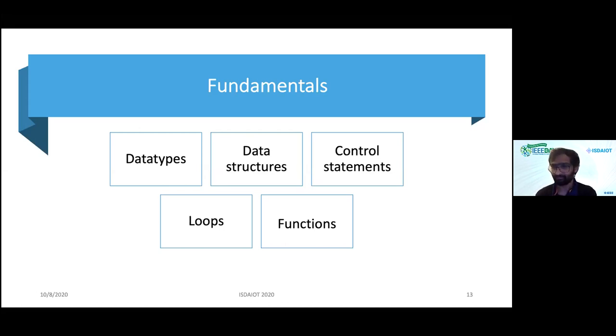Then functions, which is another important aspect in any programming language, which helps you create program modules. You can break down your big program into smaller sub-functions, sub-modules, and create individual functions so that it is easier for you to analyze, structure the code, and debug it. It also makes it more generic. For example, for addition, if you create a generic function that takes x and y as input and returns the sum, then that works for any x and y.